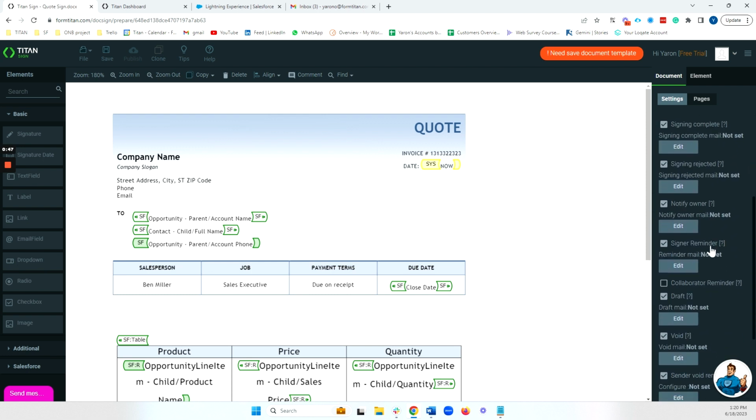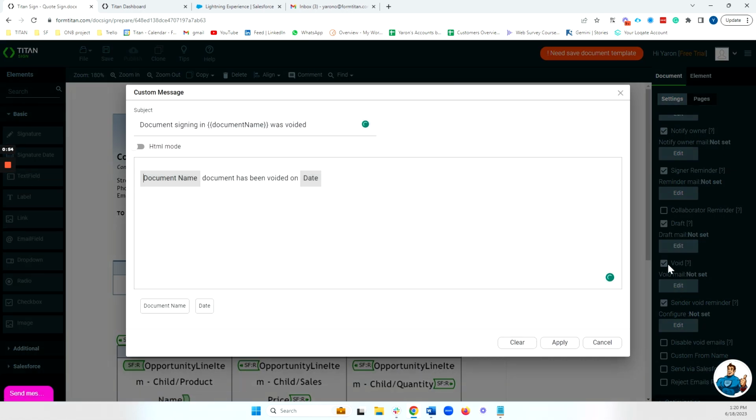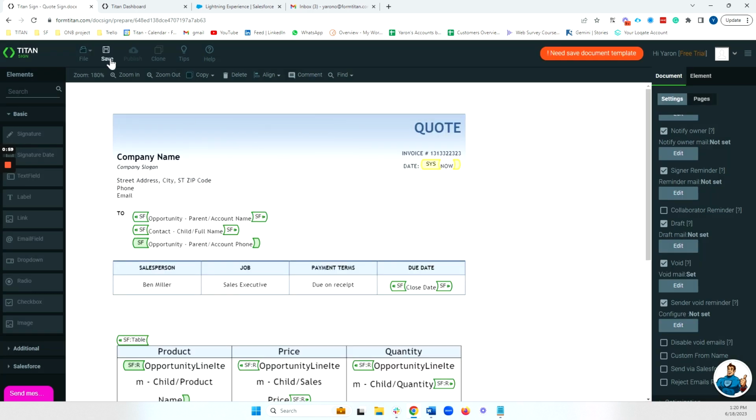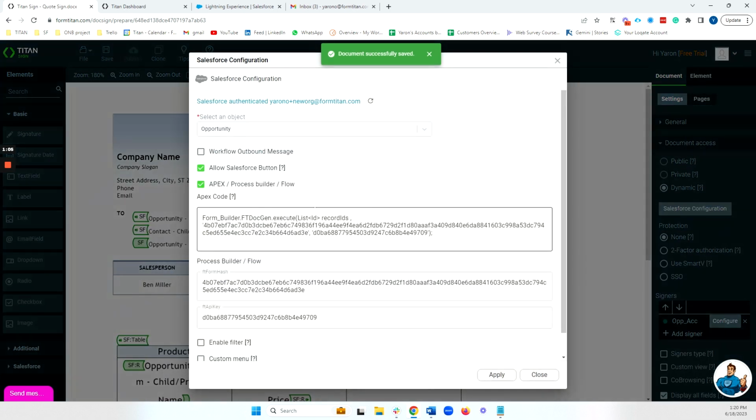If we want to configure the email that the user will receive when they void their document, you head over to emails and this void option, and you can change the email as you would like. I'm going to go ahead and save my document. The last thing you want to take a look at here is under document access, make sure that you have the Salesforce button configured in order to have the ability to void the document.